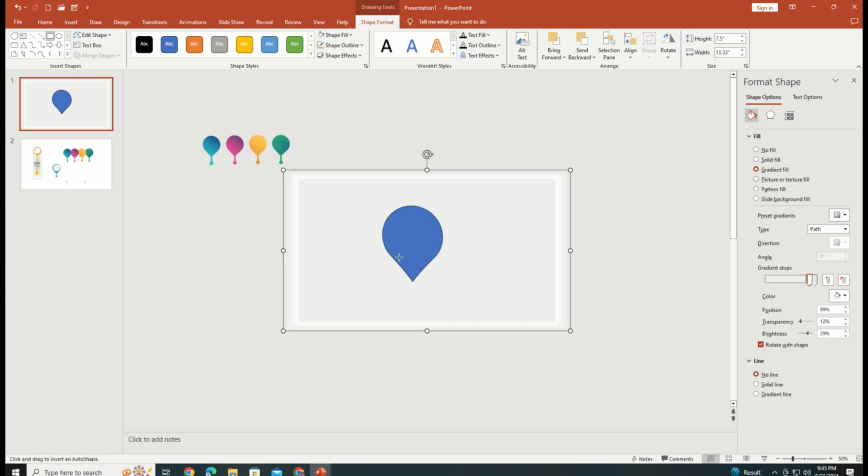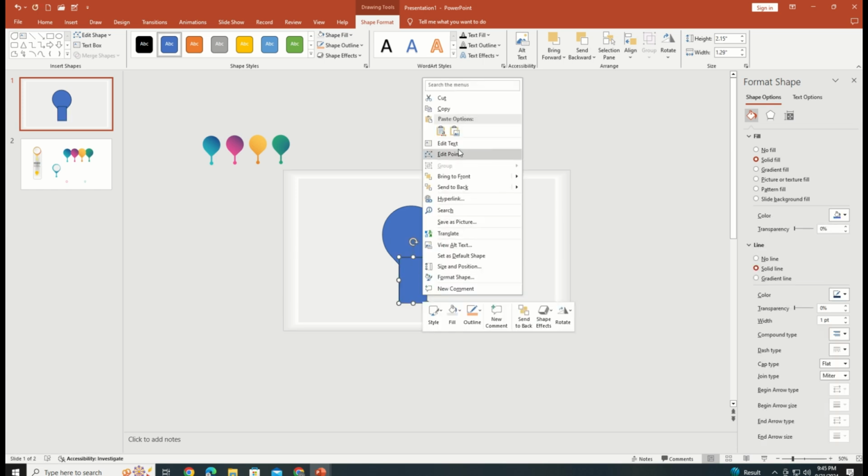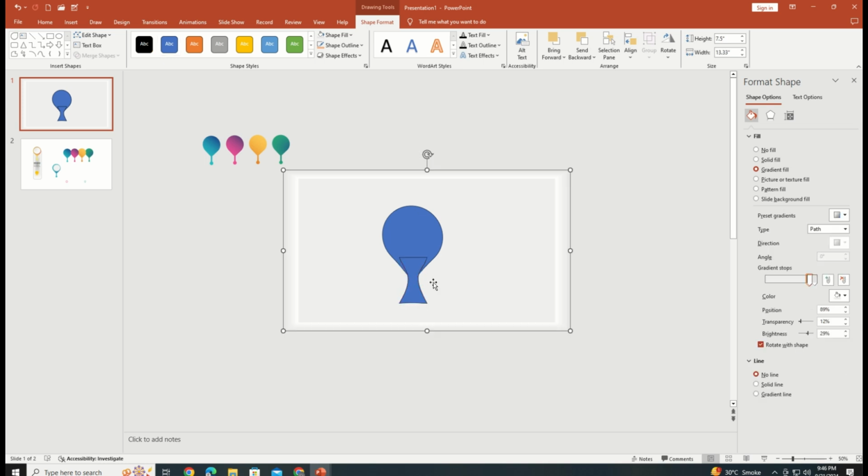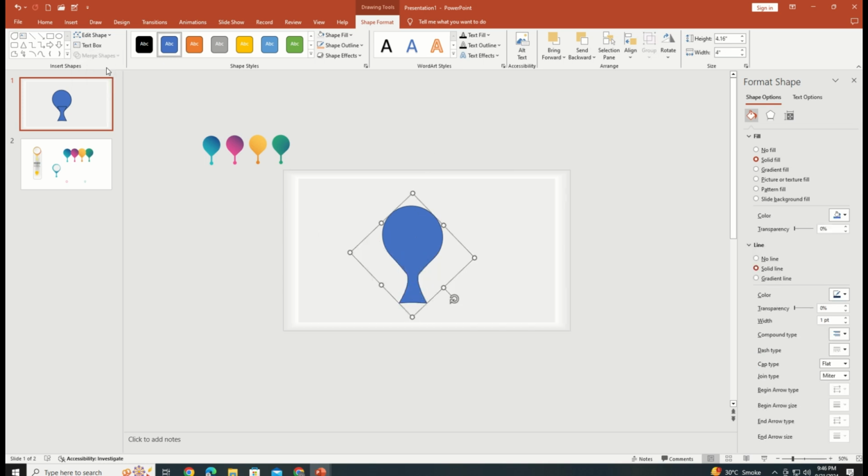There you go. Now go to the Insert tab and insert a rectangle right here. Right click on it and go to Edit Points. Make this rectangle curve like from here on both sides. You also have to make it curve like from below. Move the points. There you go. Now select both the shapes and merge them.